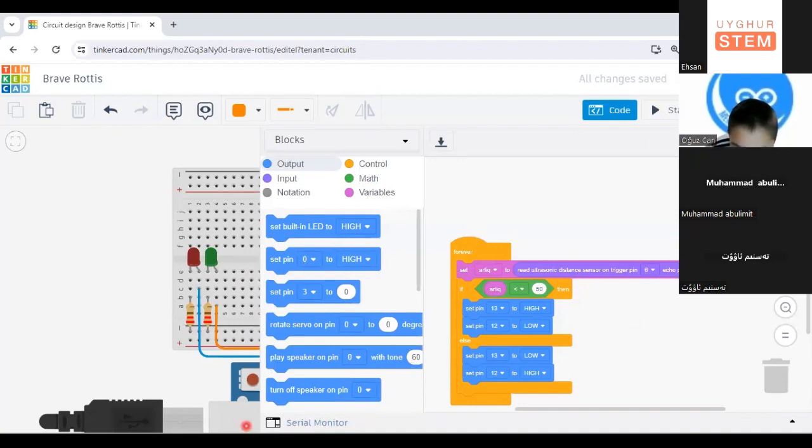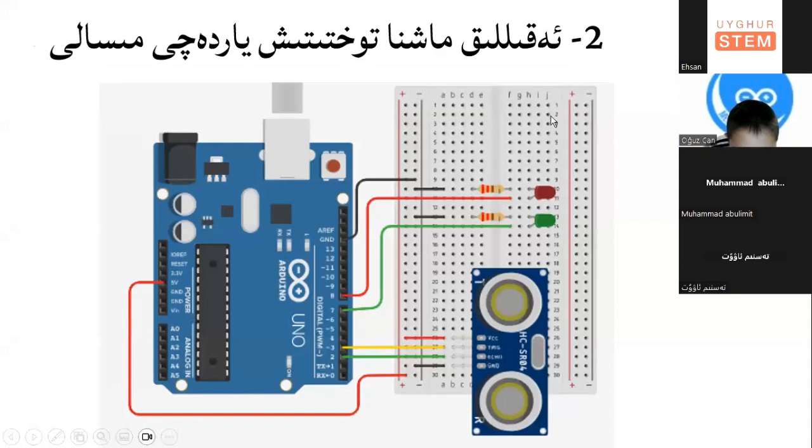And so you might think, what can we use this for? We can use this for a smart parking lot system. So if you think about it, let's say there's a car over here.